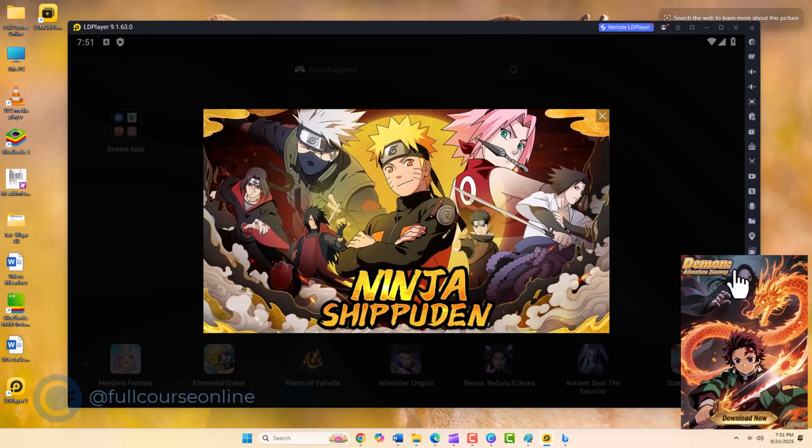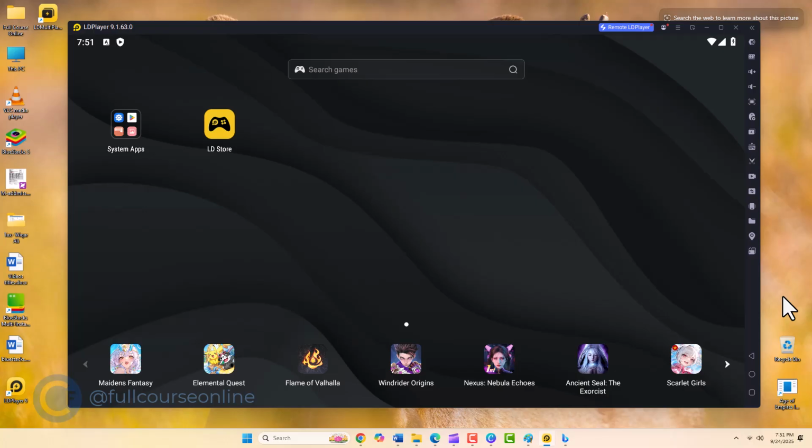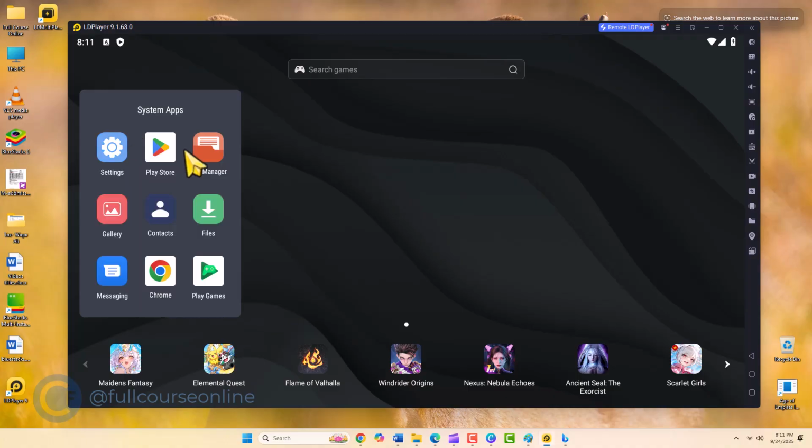And now, LD Player is open and ready to use. Let's take a closer look at the interface and explore the features step by step.